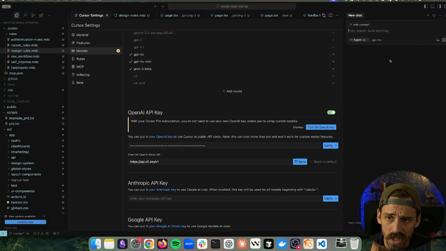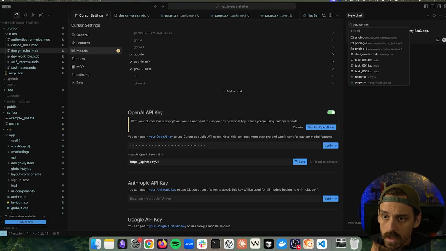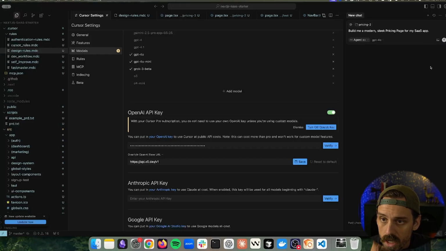And now the first thing we're gonna do is I'm just gonna give it a very open-ended prompt like someone might give V0. And so I'm gonna say, build me a modern, sleek pricing page for my SaaS app. And I'm gonna actually pass in the context here properly. So this would be pricing 2. Okay, so I'm gonna pass in pricing 2. And we're just gonna say go.